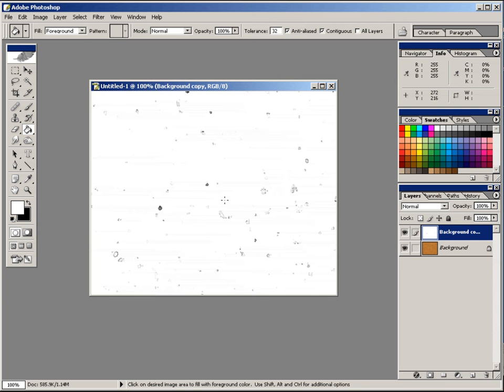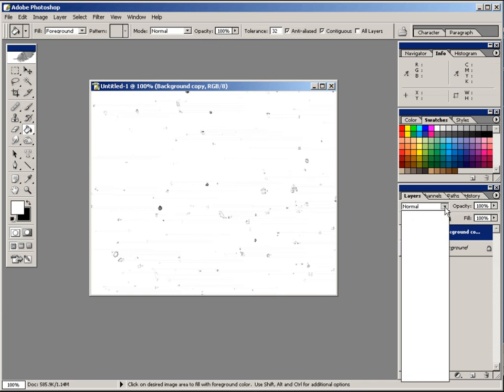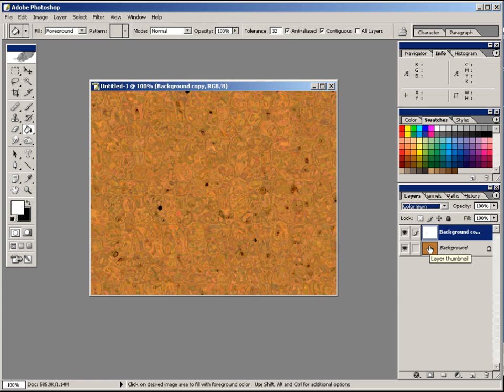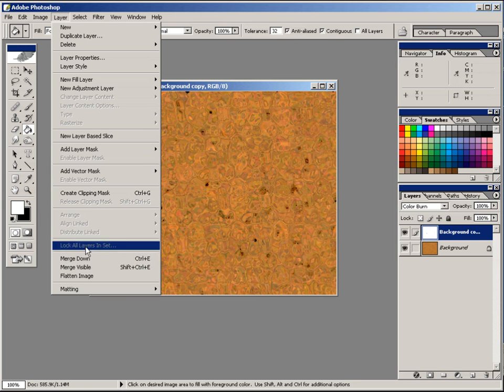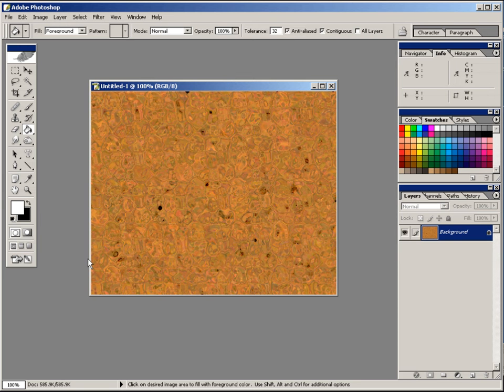Now let's change the blending mode for that layer. Come over to the blending mode menu and come down to Color Burn. Now we're going to merge that layer down with the one below it. So come up to Layer and select Merge Down, just to combine those two layers together.